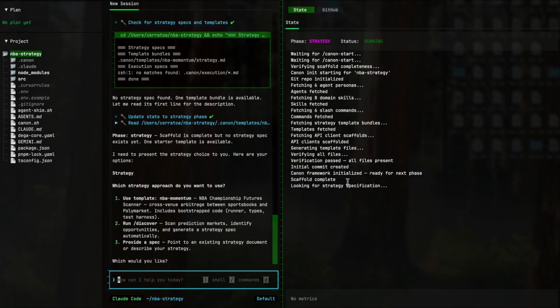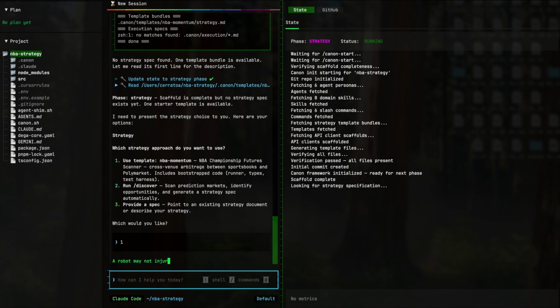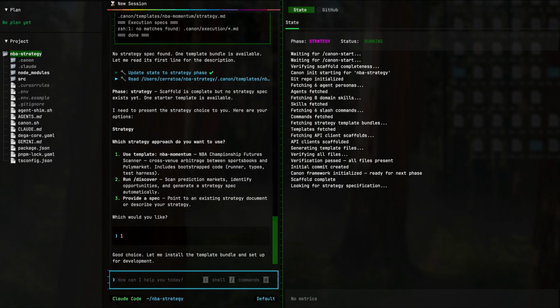And yeah, right after it bootstraps the project, it requests what is the strategy that we want to pick. In this case, we have the possibility to use a template, which is the NBA momentum, or we can, of course, provide our own specifics for a new strategy that we will write to run.